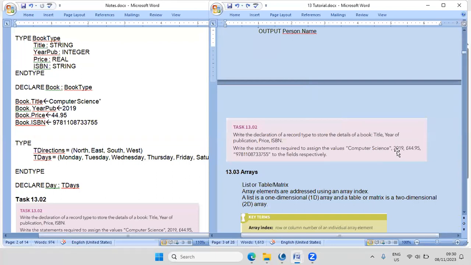The data is given. The next section is write the statements required to assign the values computer science, 2019, this amount, and the ISBN to the fields respectively. So the second field is year of publication, the 2019. So you can't do any functions, and the format is different from the date format. So we use it as integer. Then price as real, because there can be decimal points here, 44.95.